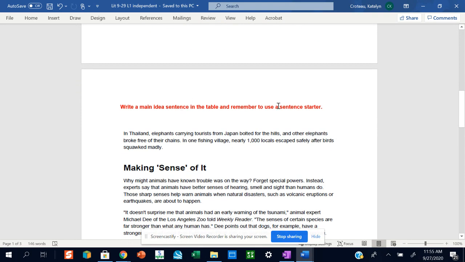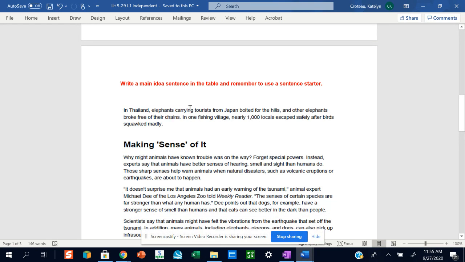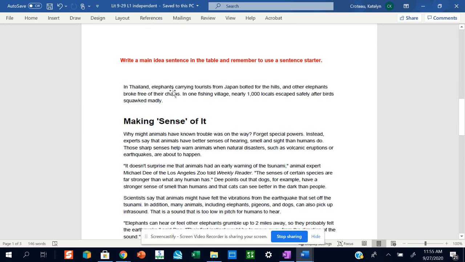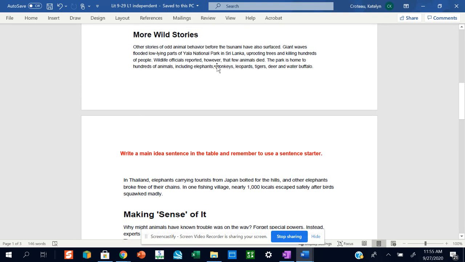Oops, this got moved to the wrong spot. I'll make sure I fix that. In Thailand, elephants carrying tourists from Japan bolted for the hills, and other elephants broke free of their chains. In one fishing village, nearly 1,000 locals escaped safely after birds squawked madly. That's very interesting. So these are other instances besides the tsunami where animals seemed to sense the disaster before it happened.